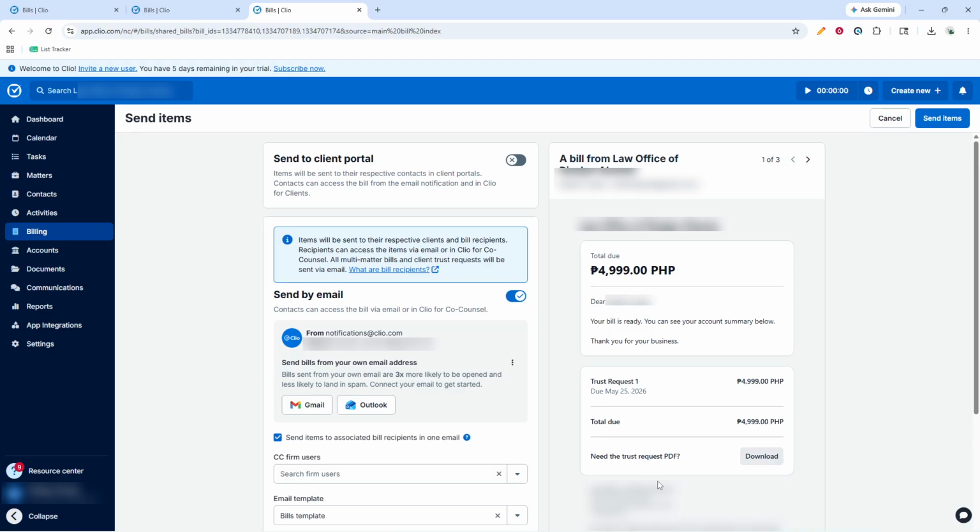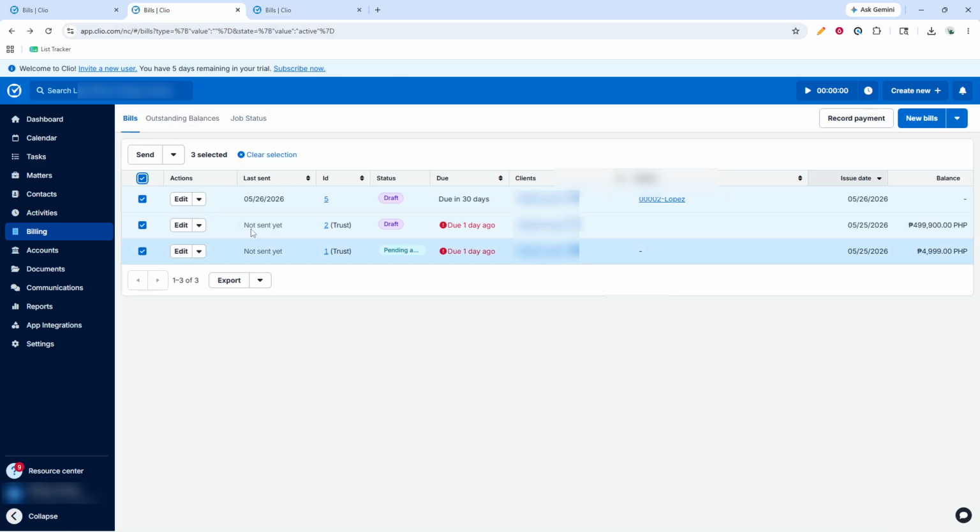Take a moment to review the selected bills. Verify that the list matches what you intended to send and that there aren't any stray invoices included. If your firm uses email delivery or a client portal, confirm that the delivery method and recipients look right. If something needs attention, back out and make the edits before proceeding.